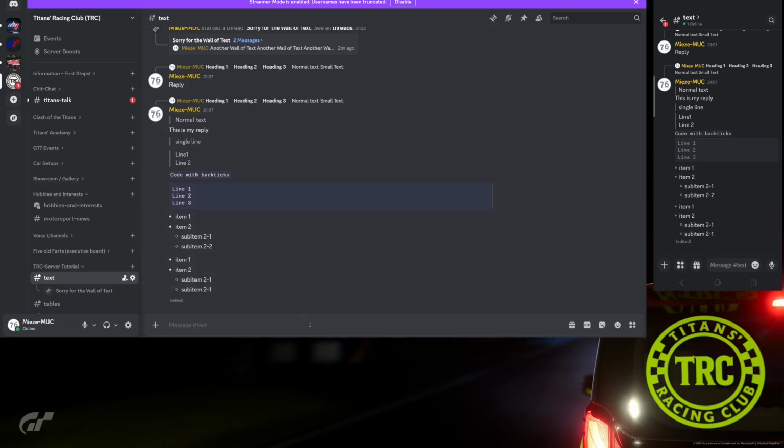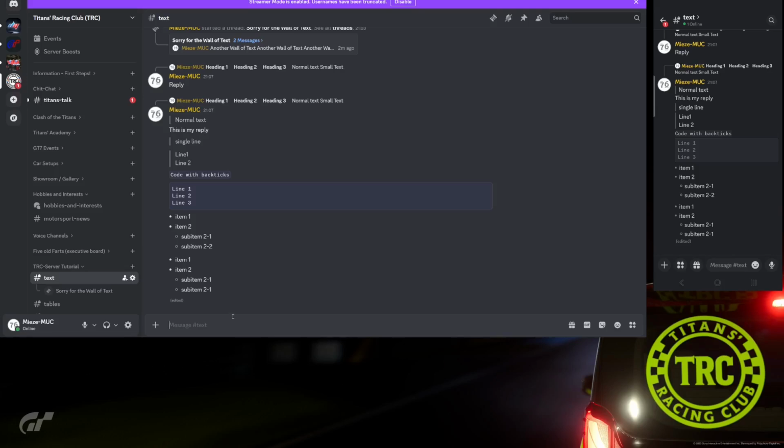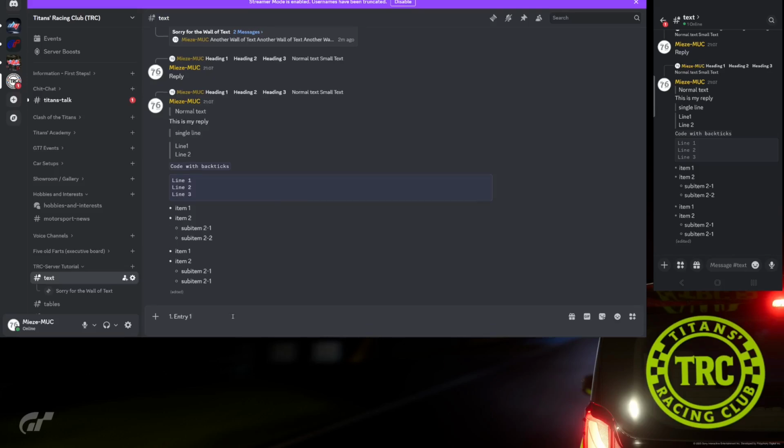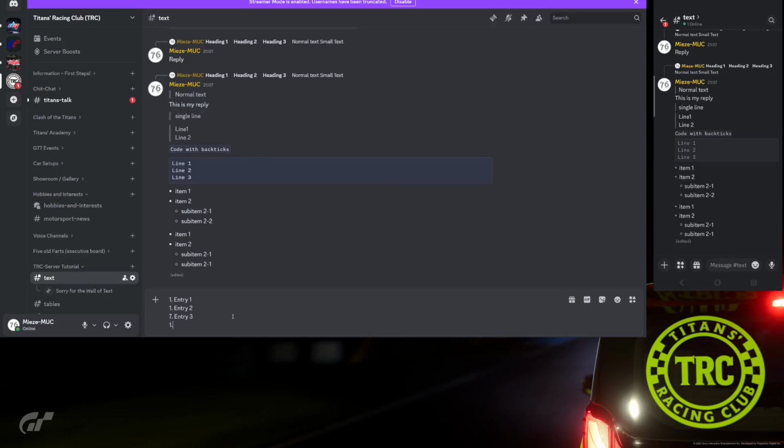This is a bullet point list. You can also define an ordered list or numbered list. Like that. You write first dot, then entry 1. Next line, you could write first dot, entry 2. You could write 7 dot, entry 3, and first dot, entry 4.